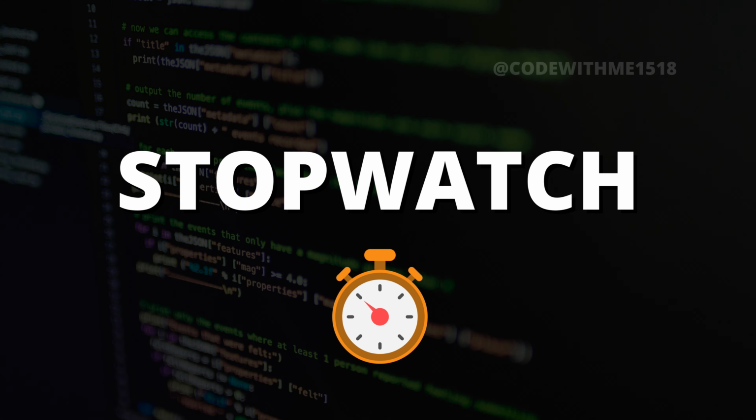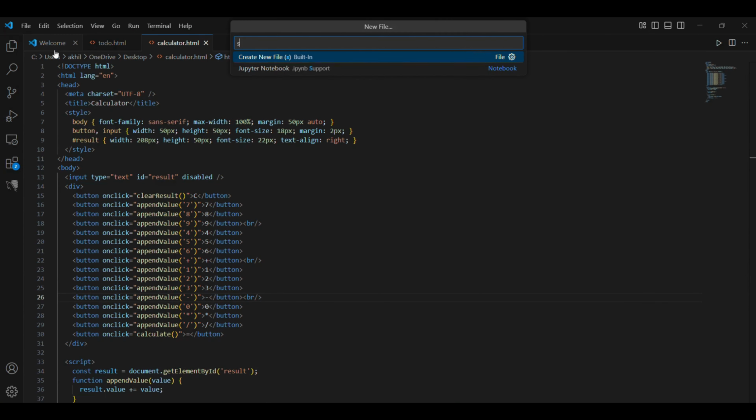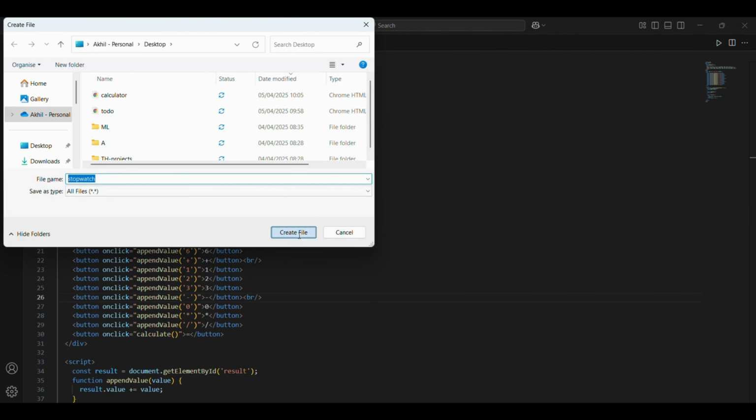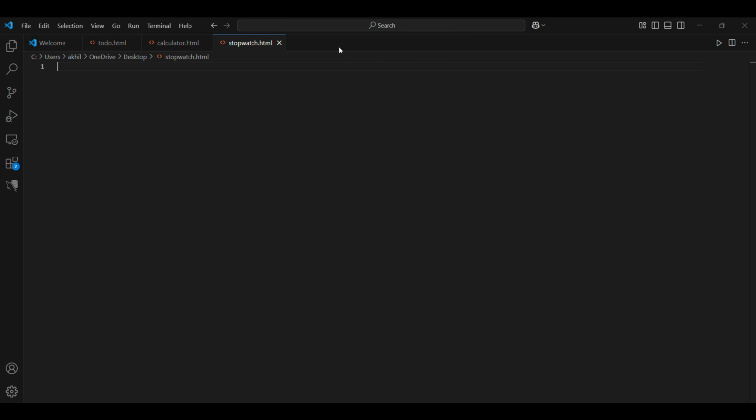Third is the Stopwatch. This one teaches you how to use JavaScript's timing functions, like setInterval and clearInterval. You'll build a start, stop, and reset functionality and display the time on screen with precise formatting. This project sharpens your understanding of how JavaScript handles time and asynchronous events.